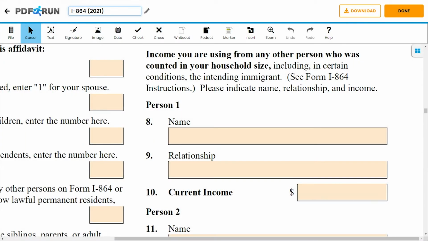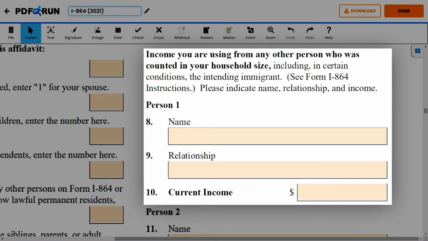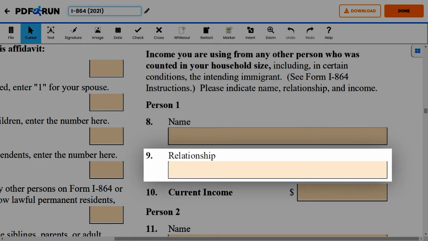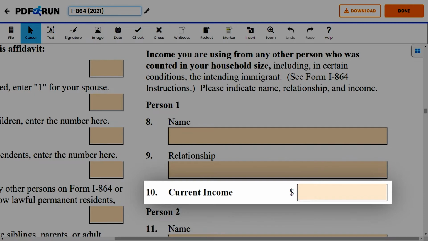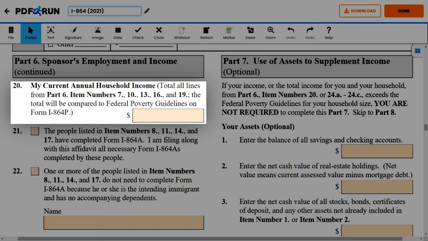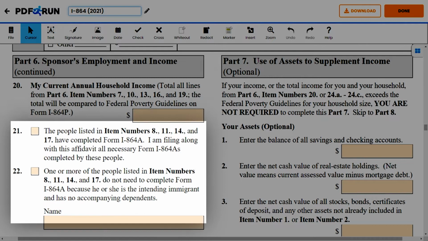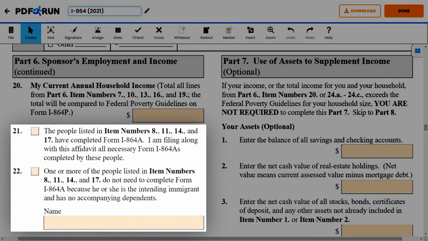Afterwards, enter the information about the income you are using from any other person who was counted in your household size, such as their name, relationship, and current income. Then, enter the sum of all the household income. Next, mark the appropriate box if, or if not, the other people listed above are filing this affidavit with you.